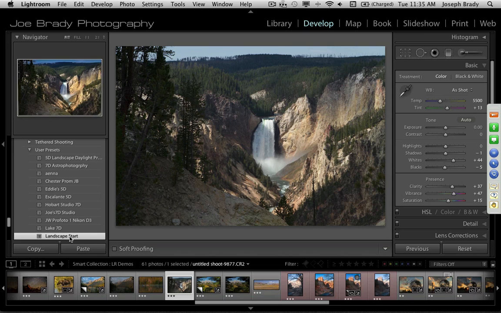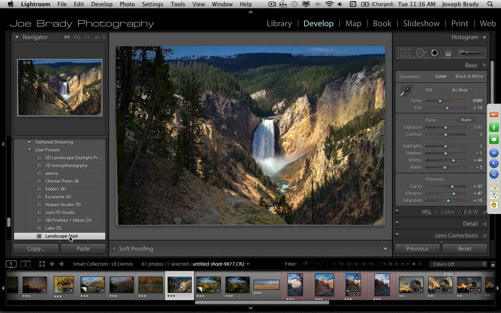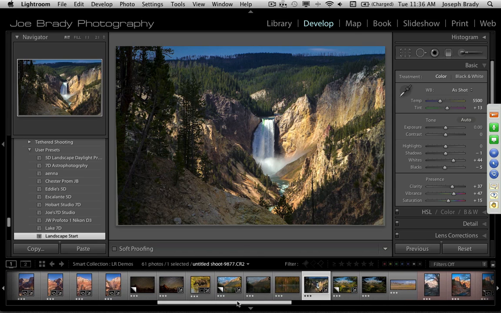So I click on Landscape Start, and all of the settings we just used get applied to this image. In this case, it made the sky too dark, but it's not horrible on the rest of the image, and I was going to crop into here anyway. So yes, that's how you create a preset. It's really that easy. All right, let's move on to something that's a little more first aid-y.